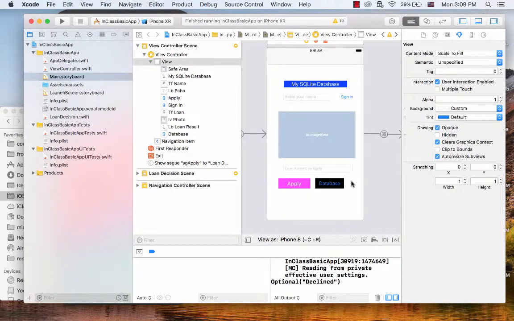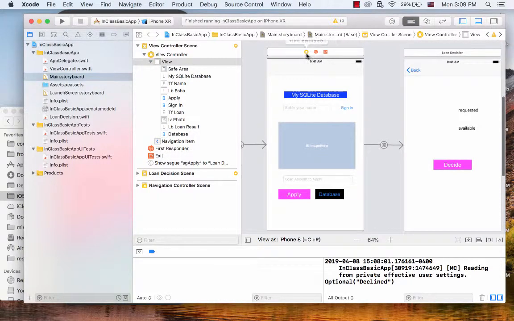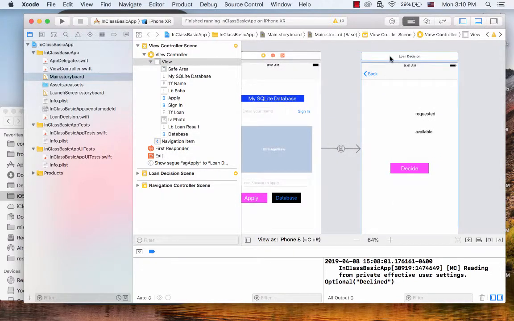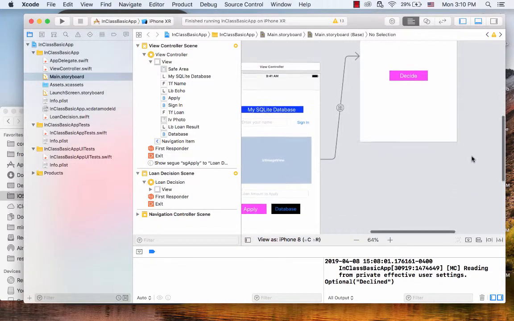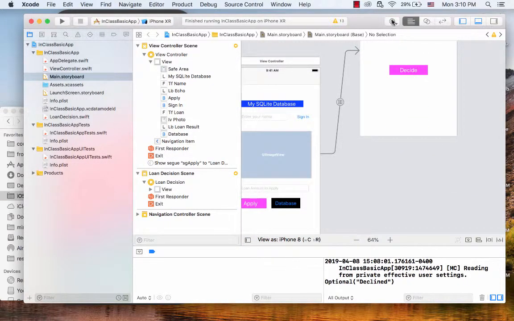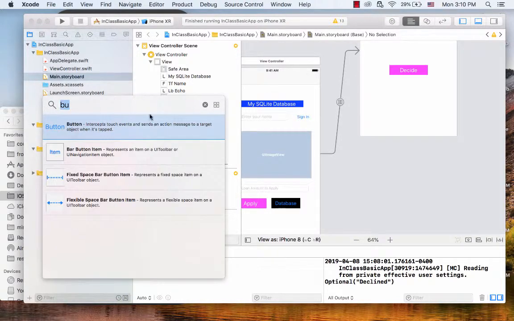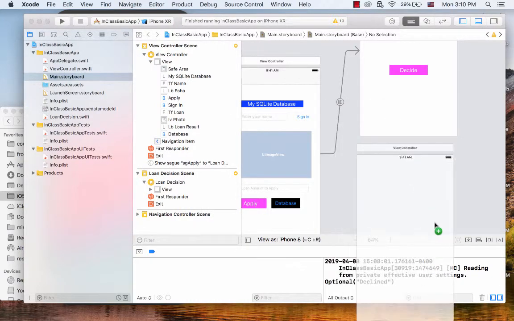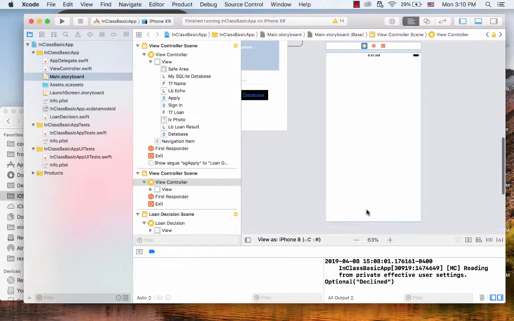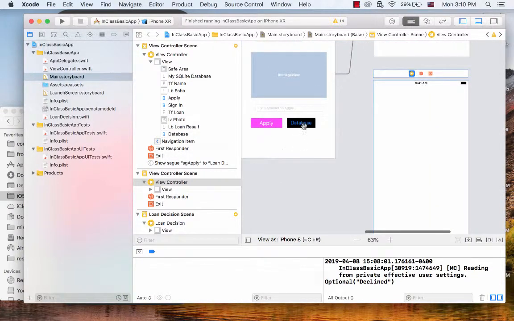Okay, that's fine, right? It's good. Then this should go to another view controller. So I'm going to bring the view controller here. That view controller is activated if this button is clicked.